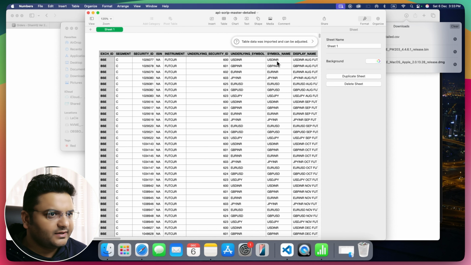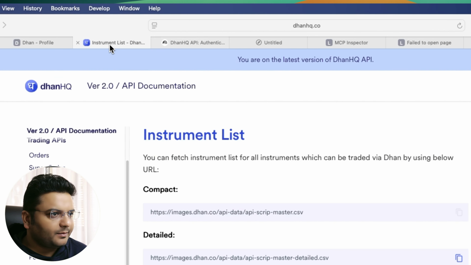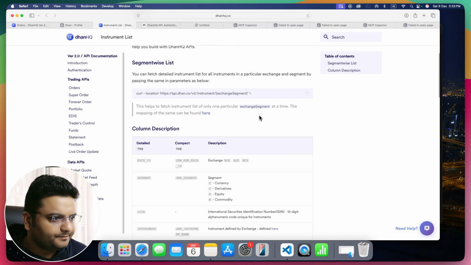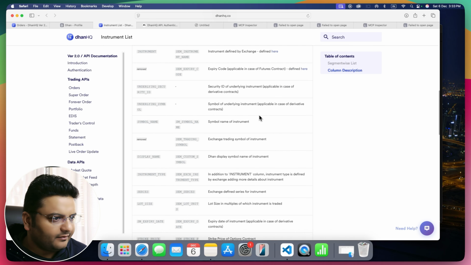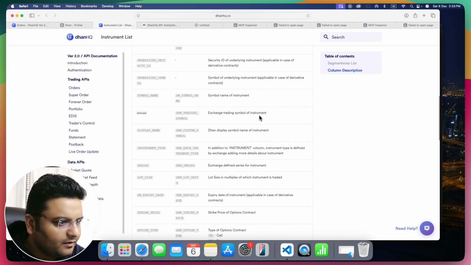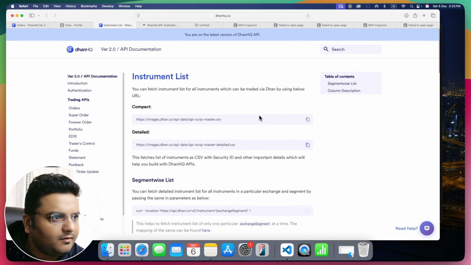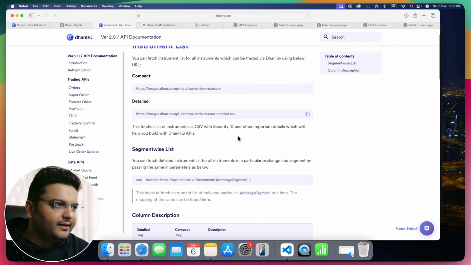The symbol name is USD, INR, GBP. No, that is the currency trading thing, I think. We need something else. We need a security ID list for the different equities that we have, right? So I should find it somewhere. Okay, but nevertheless, we'll try to find that later.